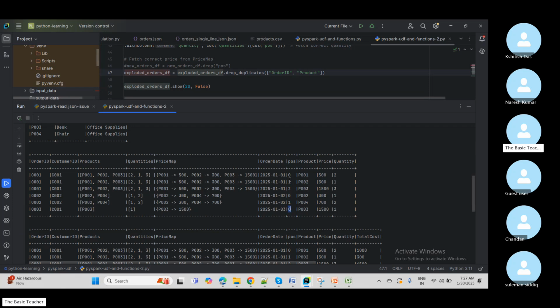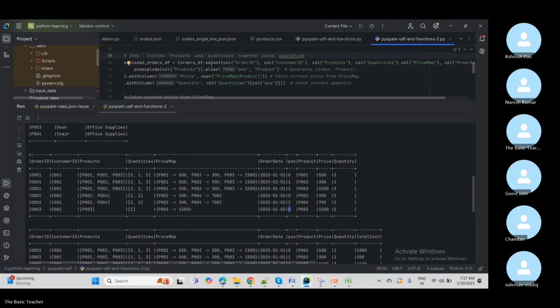That means this position is for each unique product, unique order ID and all, like that. If you look here, pos, products. Okay, yeah. So as we had given according to the column name, this is happening. Now we have got product. This product was created based upon this products column, and based upon this product, these values were extracted from this price map column. This is the quantity. Quantity we got from here, 2, 1, 3, 2, 1, 3, 2, 1, 3.